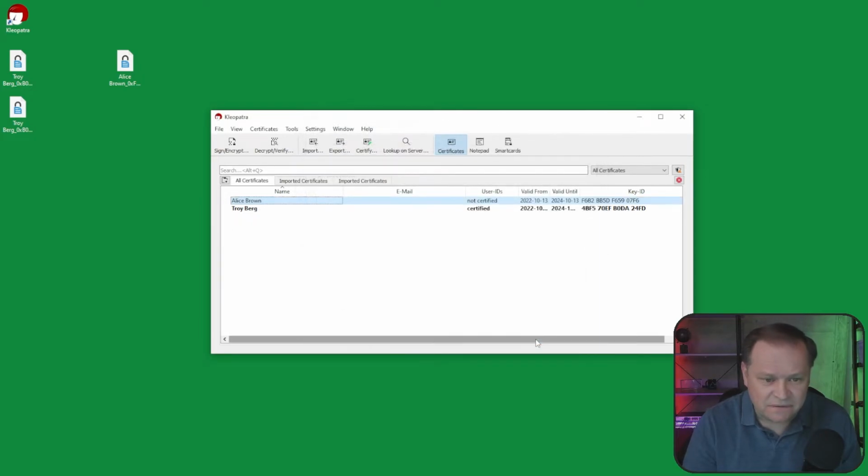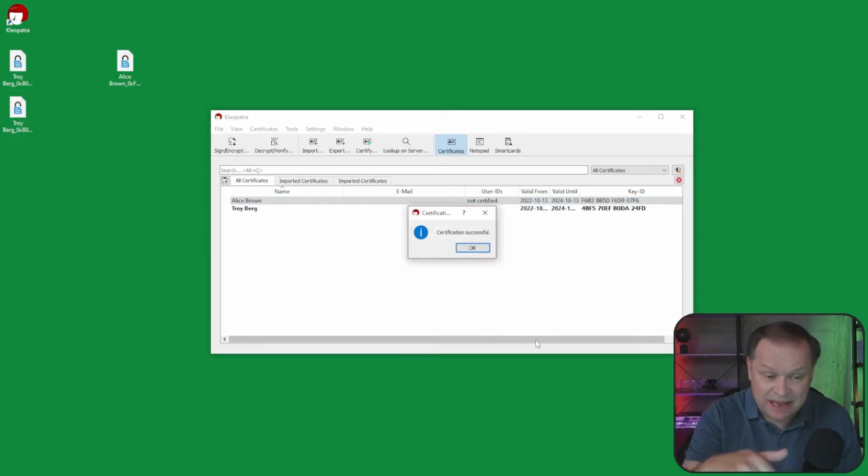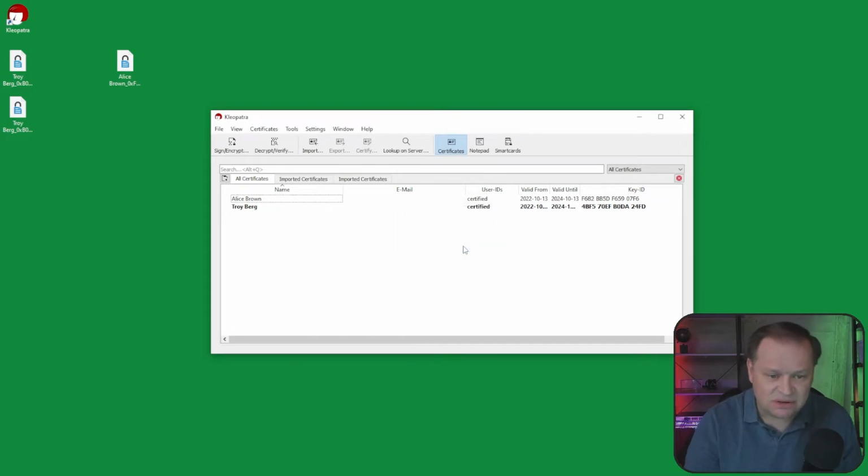I'm going to hit certify. It challenges me for a passphrase. This is my passphrase that I use for my authentication, and I'm going to hit certification successful. Okay, away to go. This is now certified. Fantastic. Now, I'm not done yet.